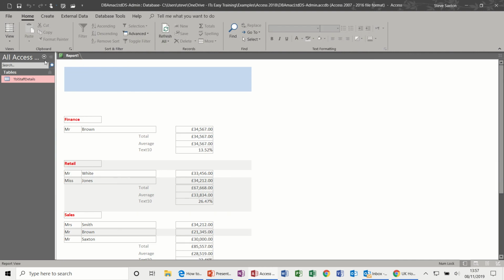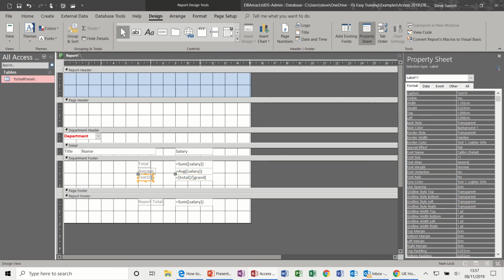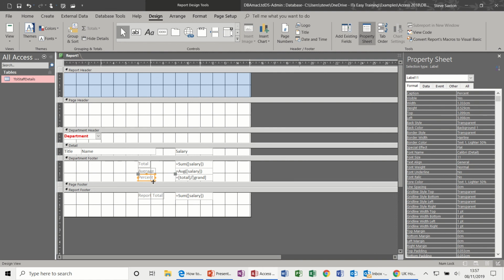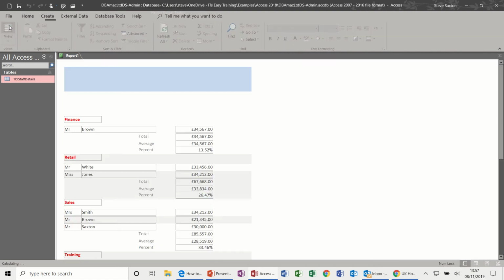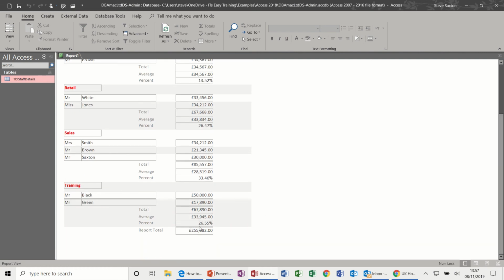Now I need to change the label to percent. And then move that up a little bit. Have a look at my report. And there I've created a report by department, showing the department totals and the average, and the total of that department as a percentage of the overall company totals at the bottom. And that's how you do calculations yourself in a report.